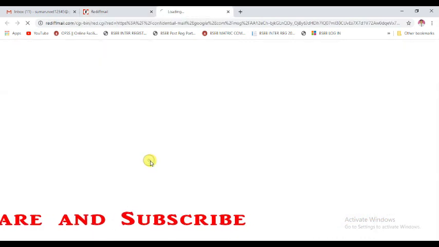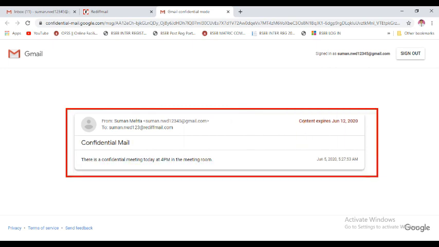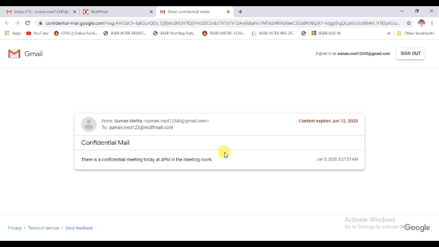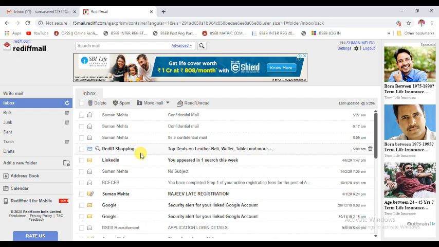As soon as I click View the mail, you can see the message displayed here: there is a confidential meeting today at 4 p.m. in the meeting hall. So this way a confidential mail which has no SMS passcode can be opened, but a mail which has an SMS passcode can be accessed in another way. So let us see how we can see a mail with passcode.